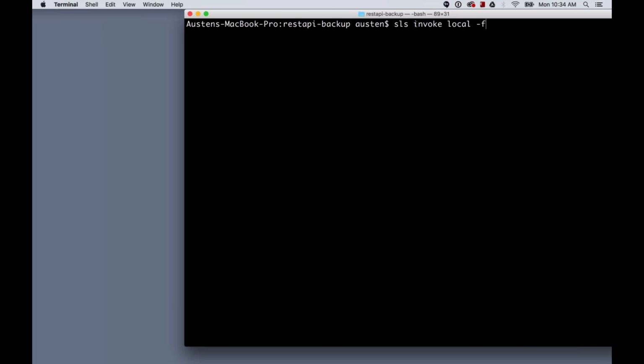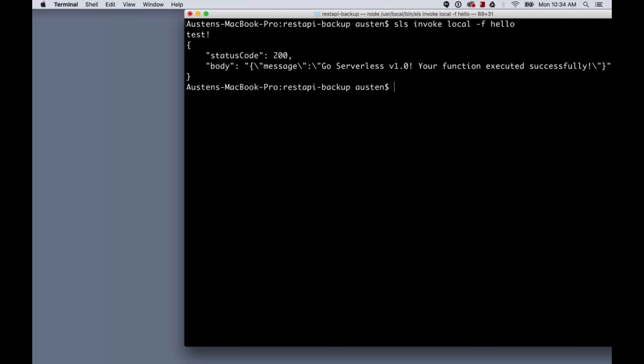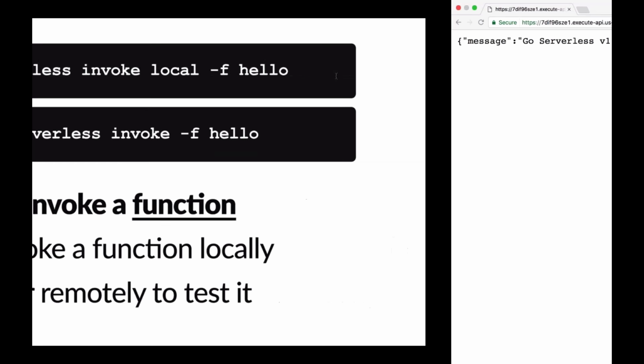I could run SLS invoke local and pass in the function name, and it's just going to run the function locally. And this is great because the serverless development workflow is actually pretty slow if you're always trying to deploy stuff to AWS Lambda before you can see it, and the ability to just test this stuff out locally is super powerful. So this is invoke local.